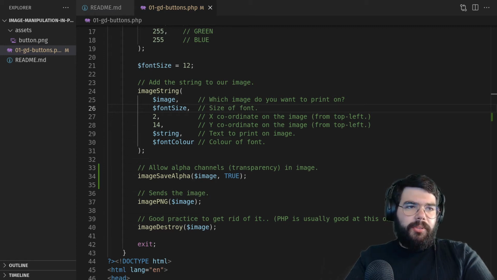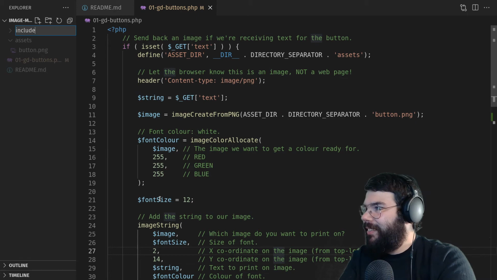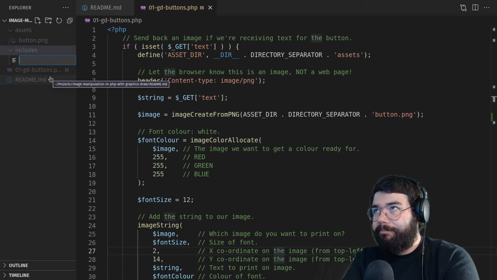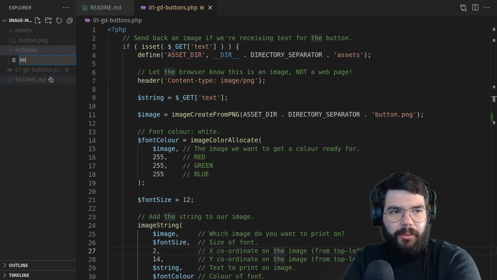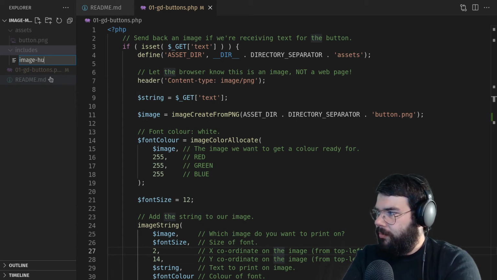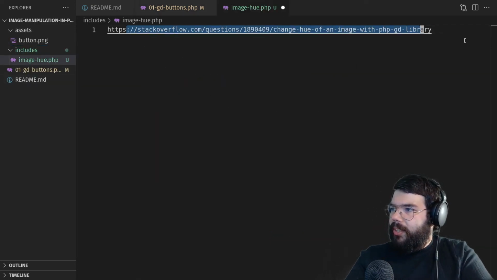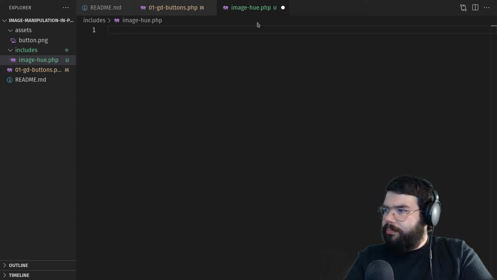Oh, this is actually a cool snippet too. Sorry, I keep jumping back and forth here. But I kind of want to show this one off. It was just in a Stack Overflow article. But someone wrote an image hue function. It's from this Stack Overflow. I'll include it in the repo.